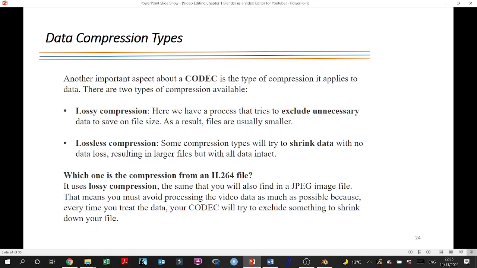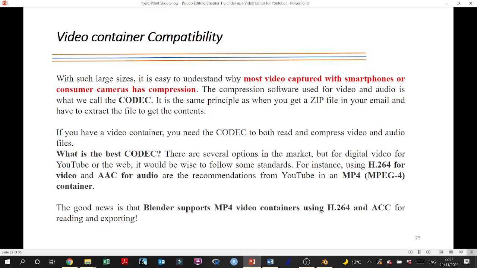So which compression form is an H.264 file? This uses lossy compression, the same that you will also find in the JPEG image file. This means that you must avoid processing the video data as much as possible, because every time you treat the data, the codec compression software will try to exclude something to shrink your file. What is a codec here?